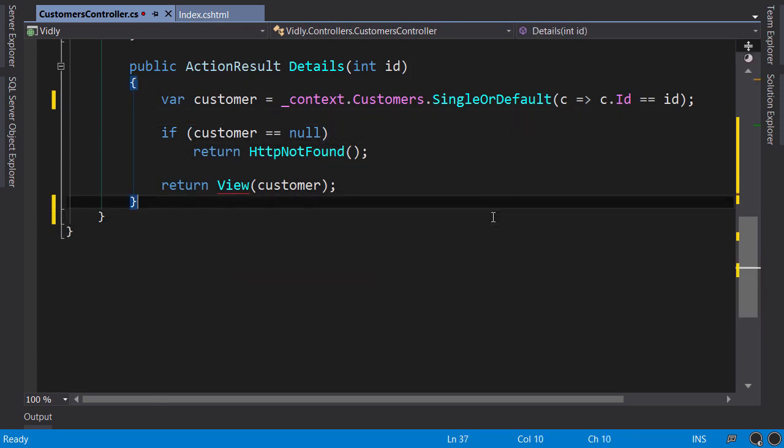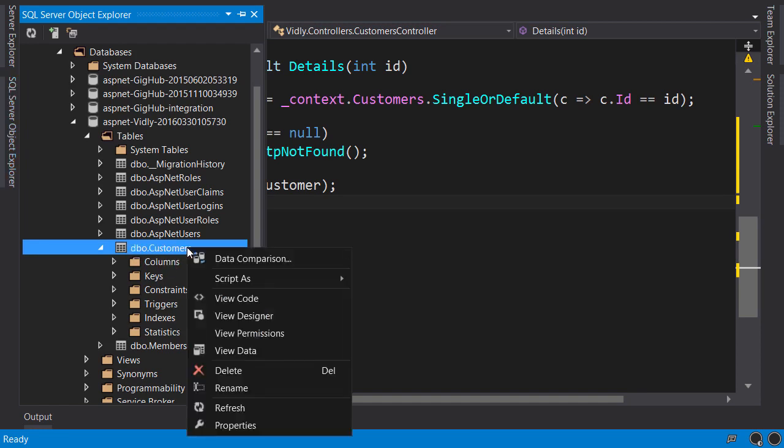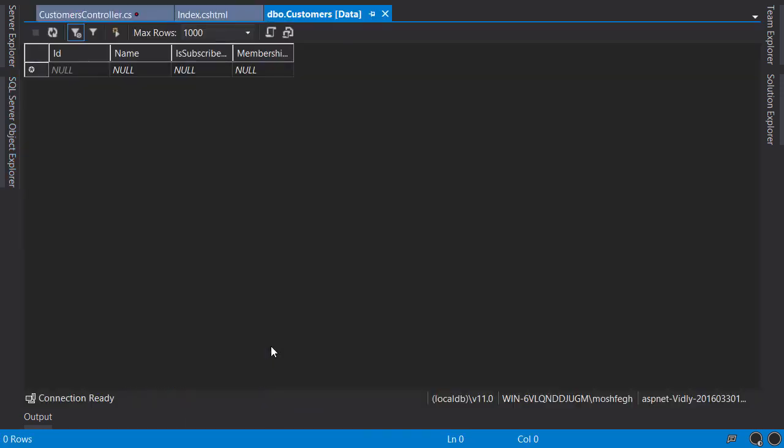Delete. Now to test this, I'm going to go in the database and populate the customers table with a couple of records. So right-click customers, view data. Now you might want to say, but Mosh, you just told me in the last lecture that we should not modify this database directly. But in the last lecture, we had a different scenario. We wanted to populate membership types, which are part of our application. Membership types are reference data, so they should be consistent across different environments.